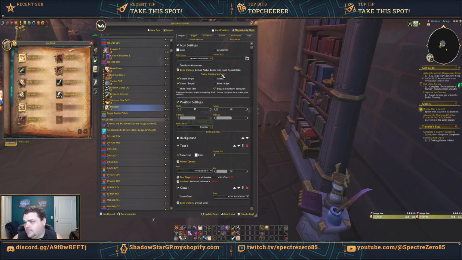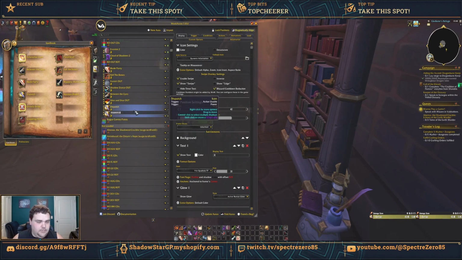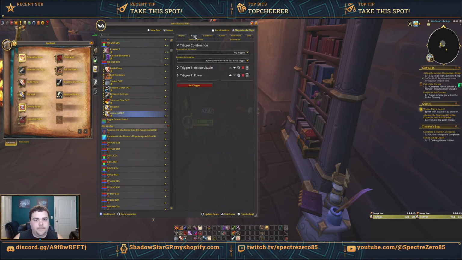Ambush, if you have Audacity or are in Subterfuge or Shadow Dance at 5 or less combo points. Okay, so we're going to duplicate this, call it ambush. Oh, looks like we need to add the "and" to it. And we're worried about if ambush is usable.